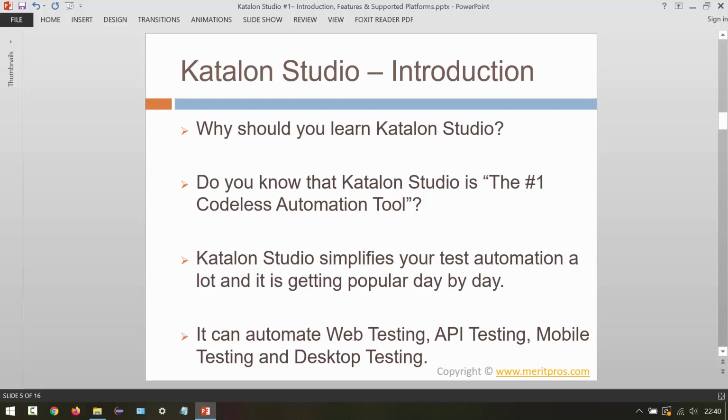So for a beginner, you can start with codeless automation features, then you can go up to advanced expert level, you can do scripting. So even for beginners, they can do automation very well with this codeless automation tool, and you can go to expert level as well. Catlon Studio simplifies your test automation a lot, and it is getting popular day by day. And then it can automate web testing, API testing, mobile testing and desktop testing. These four major types of testing it can automate. That's why Catlon Studio is very popular, and you should learn that to secure a very good career.